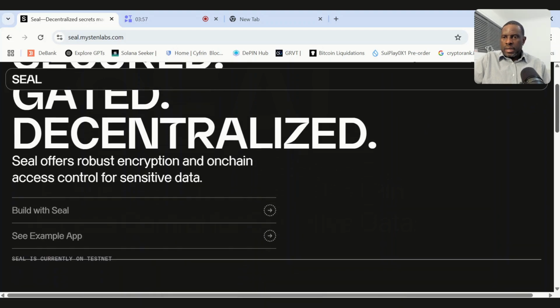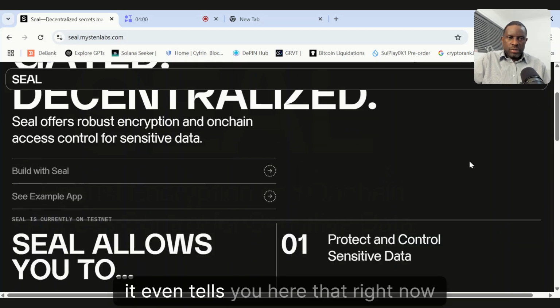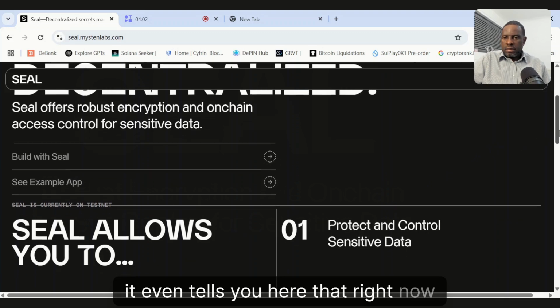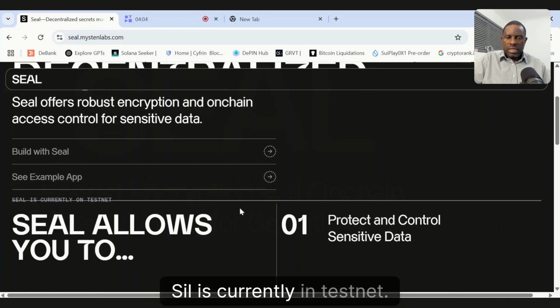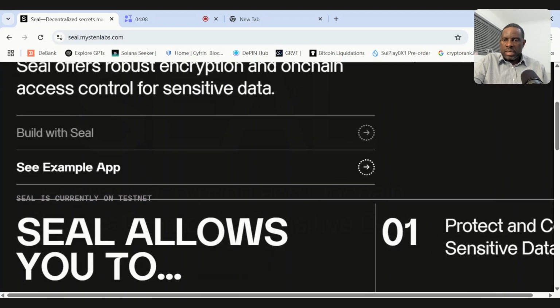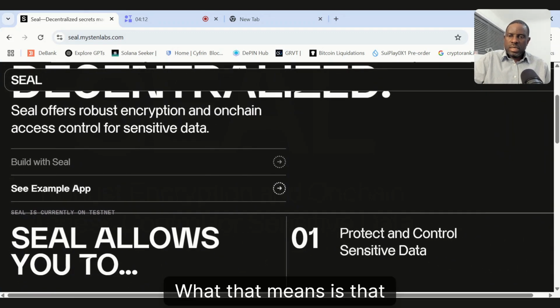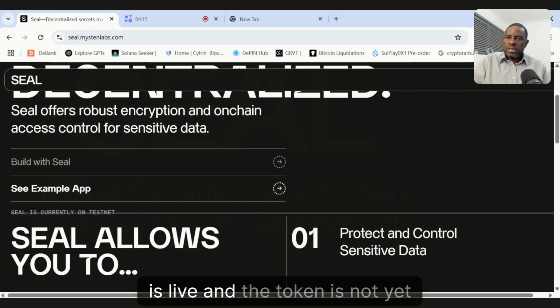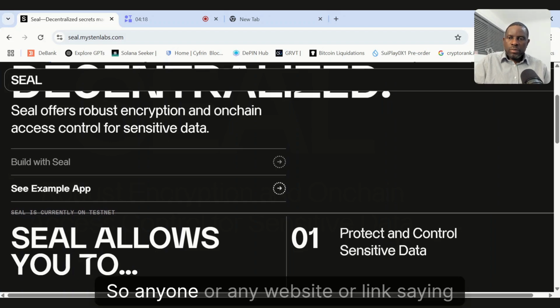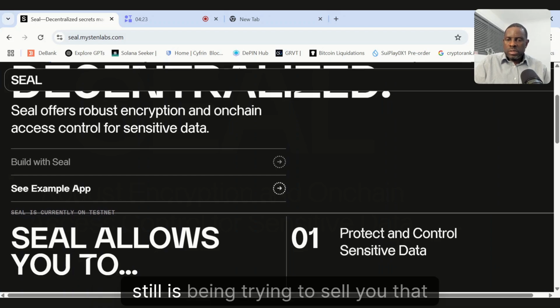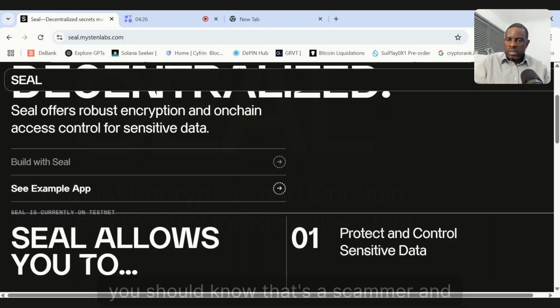And it even tells you here that right now SUI is currently in testnet. What that means is that nothing is live and the token is not yet available. So if anyone or any website or link is trying to sell you SUI, you should know that's a scammer, and stay away.